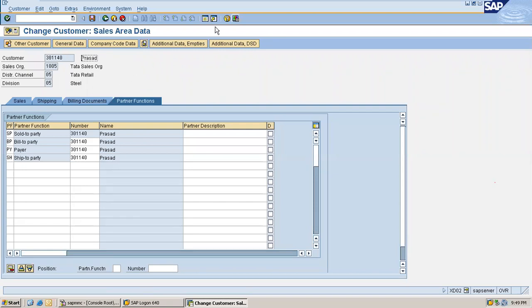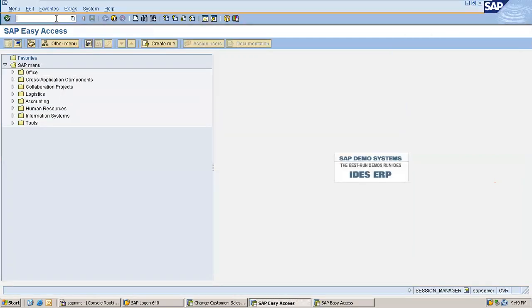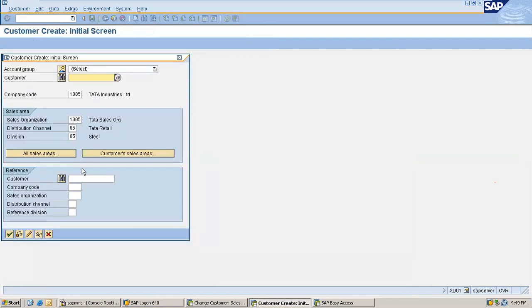That means his ship to party is Ganesh. What I do here, I go and create another customer number by copying this customer. I go to XD01. Let's see how I can copy that. Okay, I go to XD01 transaction. So, which is my customer? This is my customer. I copy this number as reference. I use this as reference.